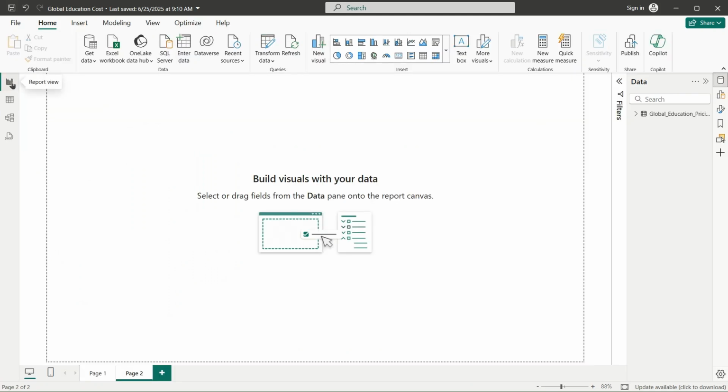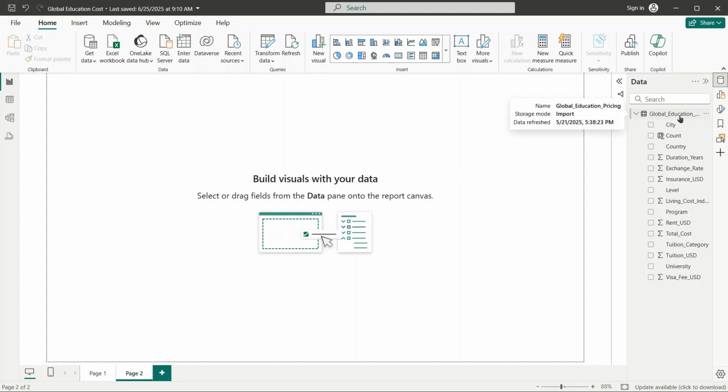So maybe you have a bit of an idea about how Power BI works. That's why you are on this video, on how to create a Power BI dashboard for data analysis. So we will be looking at it end to end. What we'll be doing is extracting our data. We will click right here. Now we have all the columns within our data set. We have city, count, country, duration year.